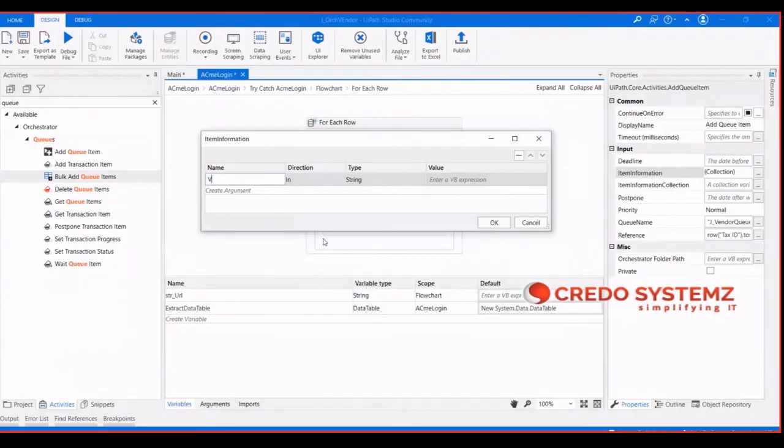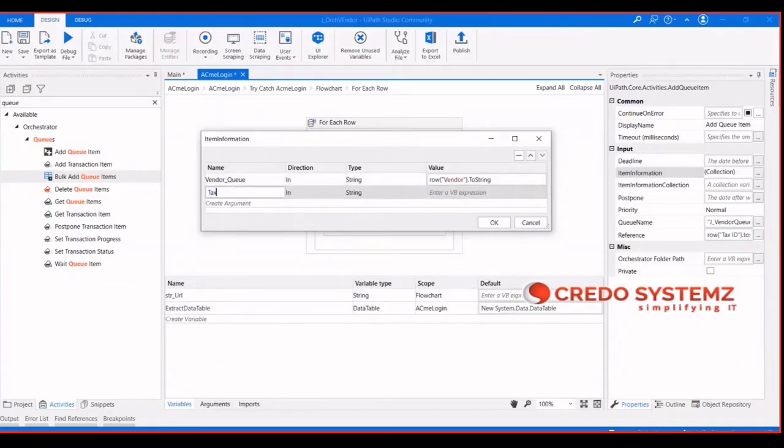So I'm going to simply say this is going to be vendor Q. It's going to be in the direction of whatever is your type of data. So you can have it as string data or a number data or whatever. What is the value? It is going to be coming from the data table. So it is going to be a row of vendor. I'm equating the titles. So this particular content will get loaded with the vendor data. So similarly, the next content will be my tax ID. So this is going to be row of tax ID.